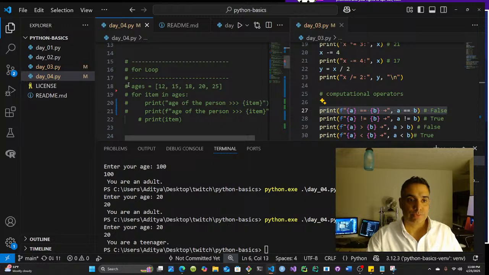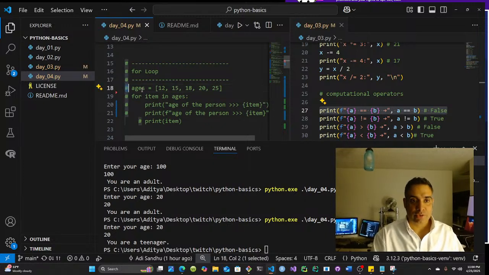Let's look at for loops. So we have ages, right?